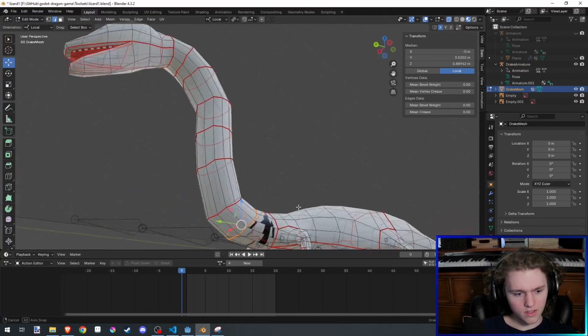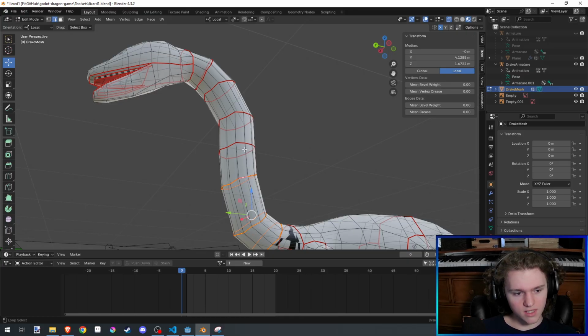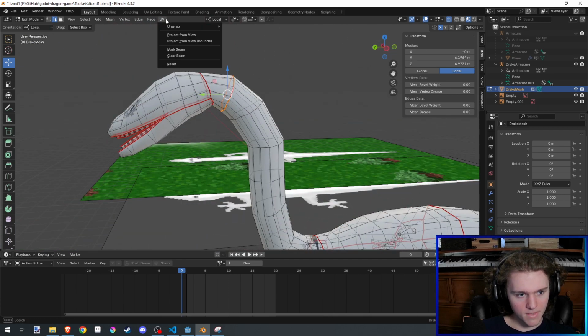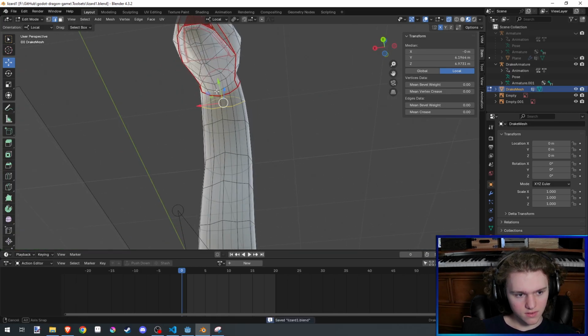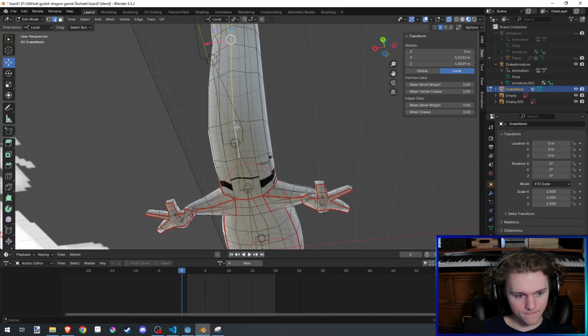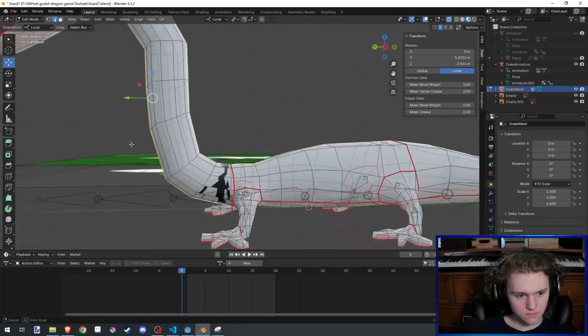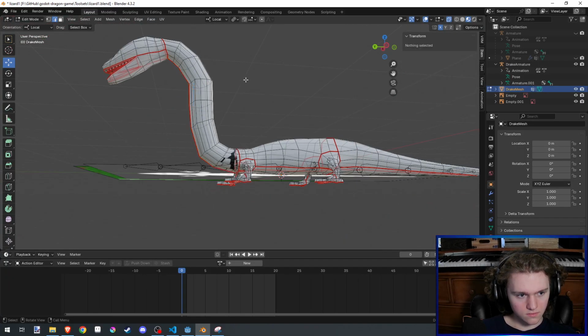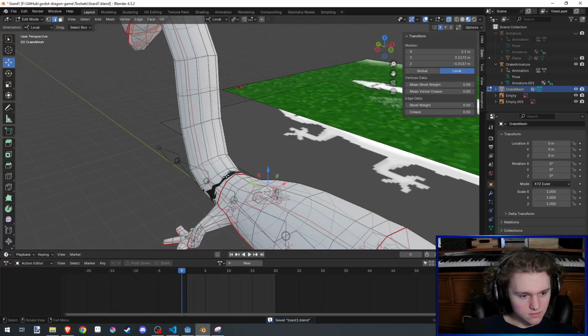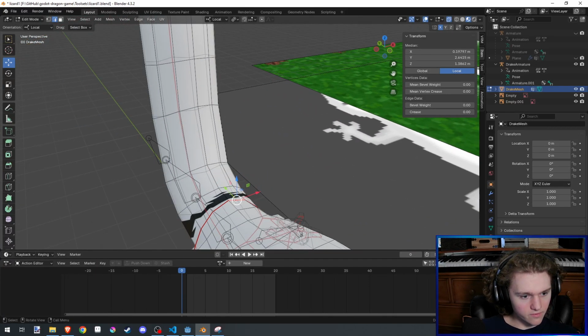Although, you know, we've kept the topology pretty similar, so for the neck here, I think we could just use what we have. And then add a seam down the middle, I would say. Gonna give us like a tube.